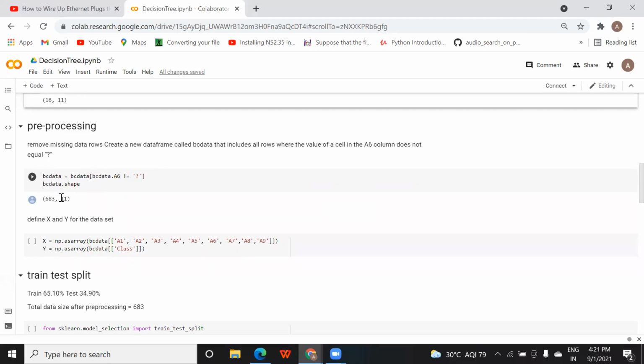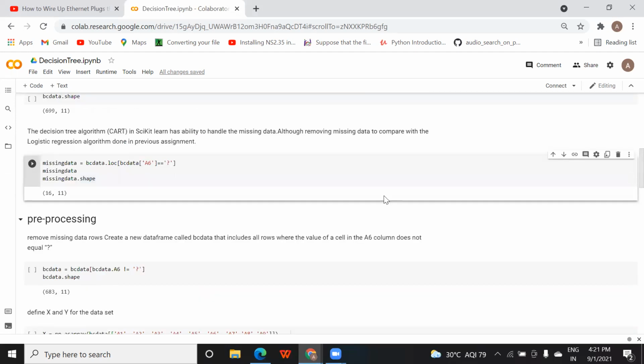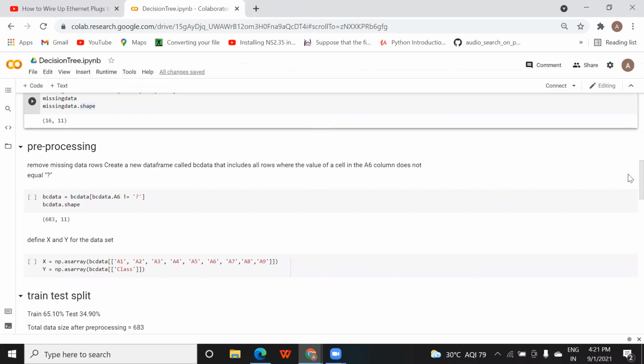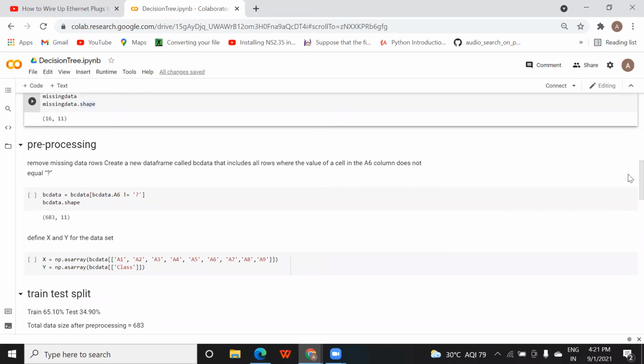Once you do that, you will get 683 rows which have data, like I showed you. Total 16 rows, 11 columns. So in those 16 rows you have missing data. So when you remove these missing values, obviously from 699 it will remain 683. Am I clear till now? Is it clear?